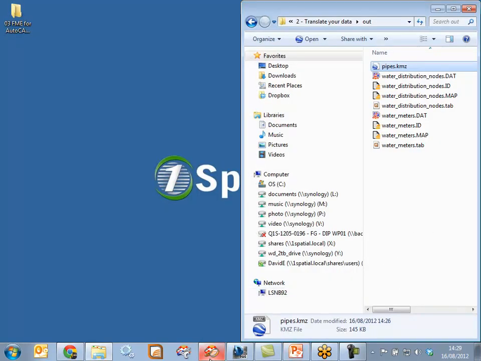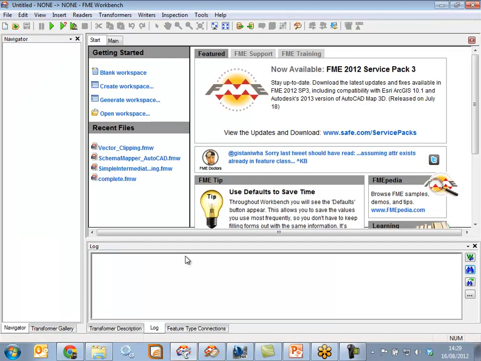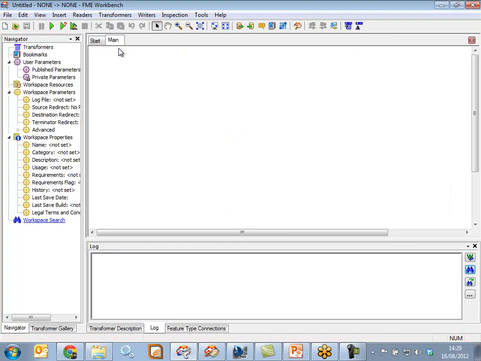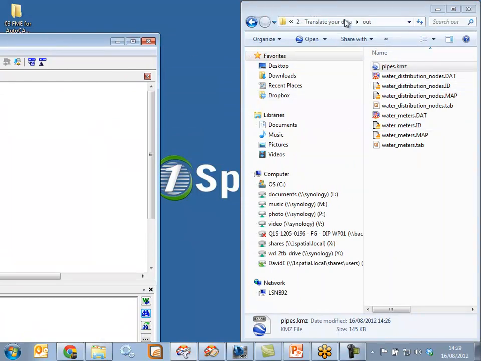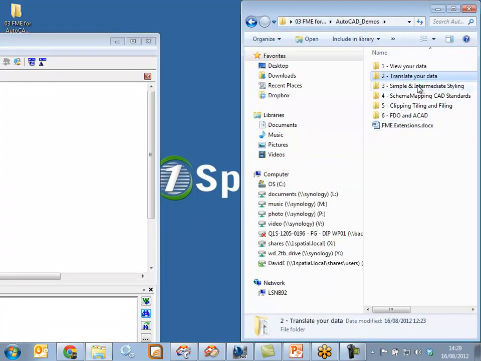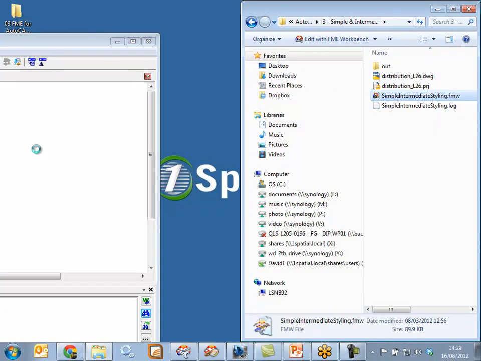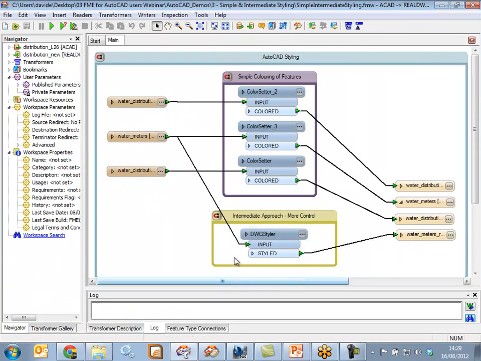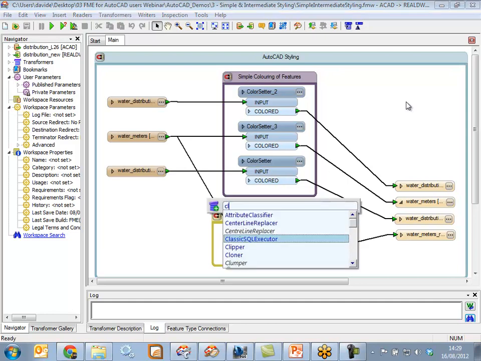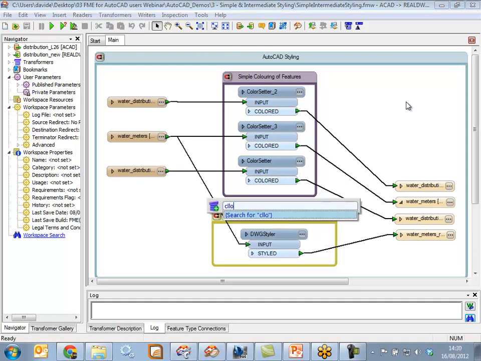If you want to work with a number of different formats and format styling, MapInfo, KML, PDF, DWG, DGN, they all have their own specific styling transformers. So we're just going to open up a workspace that I've got previously prepared here to show you how you can deal with styling capabilities. This is one I prepared a little earlier in typical fashion, but you can see here that the same data set here uses the color setter.